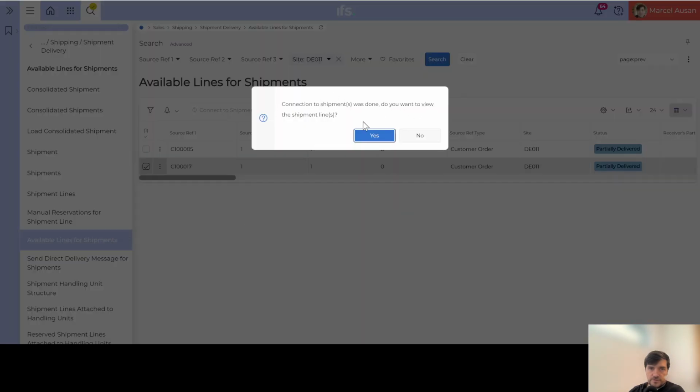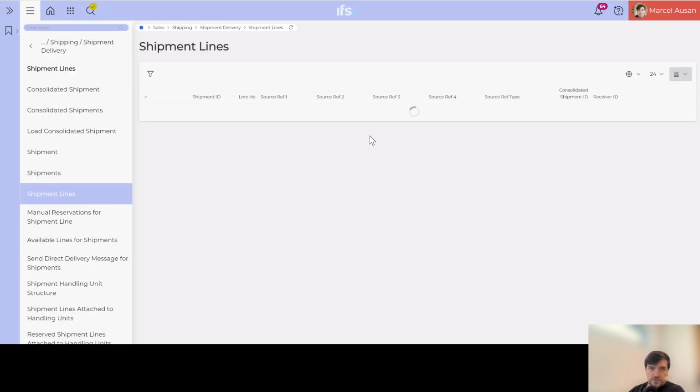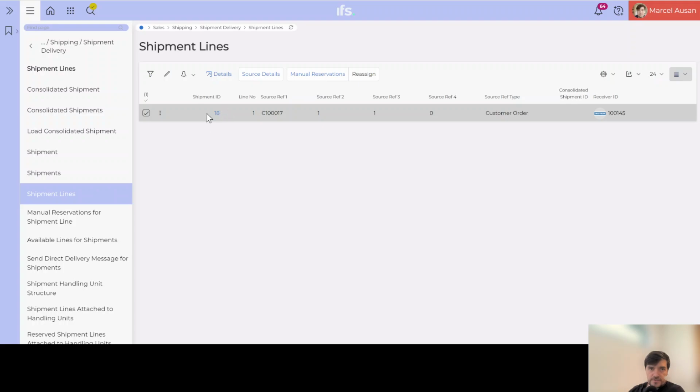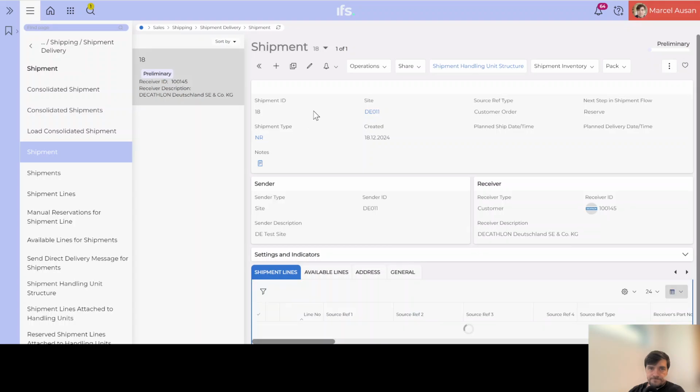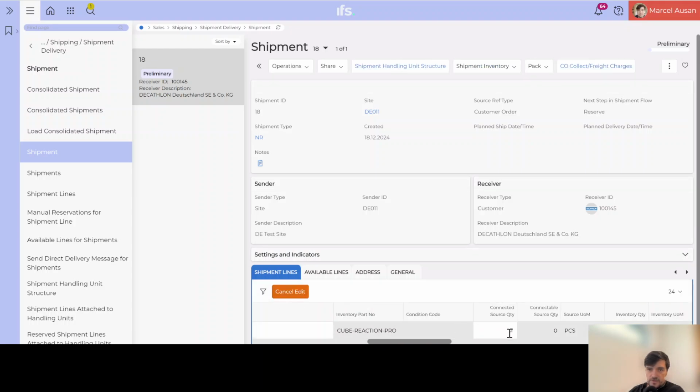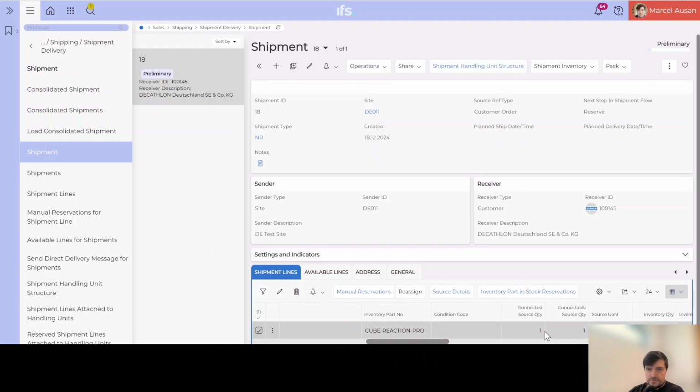Connection was done, and we want to view the shipment lines. So we have the next shipment ID, 18. We go to the details, and now again we can see the two pieces. Again, if we want, we can say we want to deliver just one piece. So one is connected and one is connectable, still available to be connected.